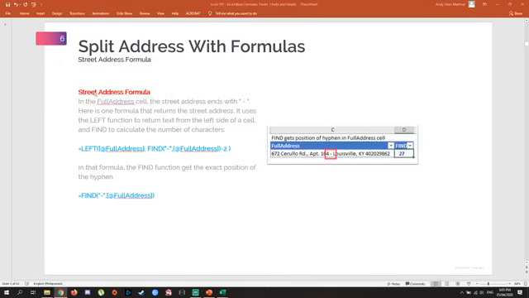So we'll start with the street address formula. In the full address cell, the street address ends with a dash. Here is one formula that returns a street address. It uses the left function to return text from the left side of a cell, and find to calculate the number of characters in that cell. So this is the formula.